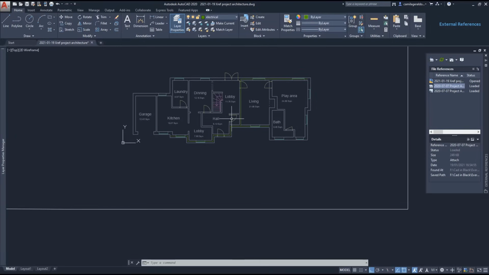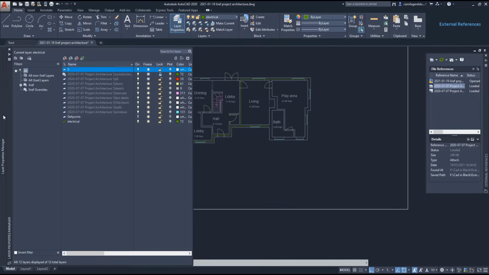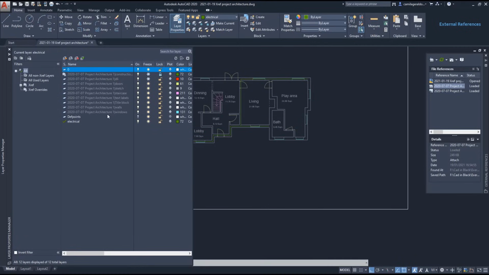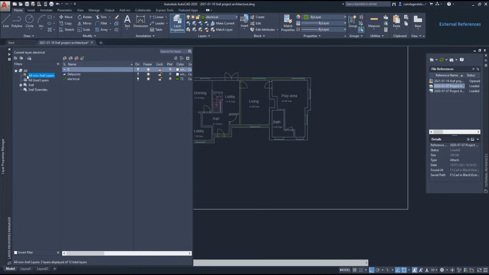Look to the layer properties. Now they are a bit different as I'm using external references. On the filter section, I can choose which type of layers that I want to display. The layers on gray are from the external references. First you can see the file name and then the layer name. For example, at this moment I have all the layers shown on the screen. Now I switch to the all non-XREF layers, or I can see only the layers from the external reference.